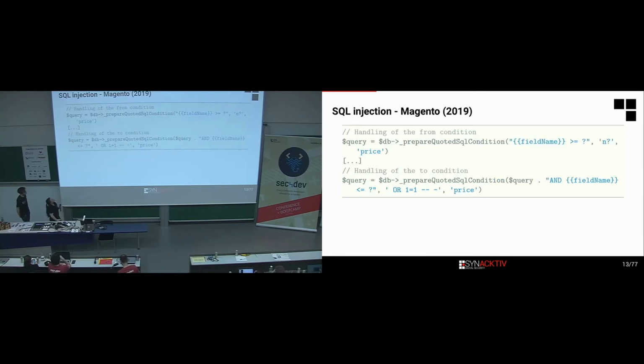When our from condition is processed, the following will occur. First off, we'll have a query that looks like this. Our field name will be replaced by price because we're working on prices. Then our placeholder, which is a question mark, will be replaced by the intended value, which in our case is n question mark. And that's it for the processing of the from condition.